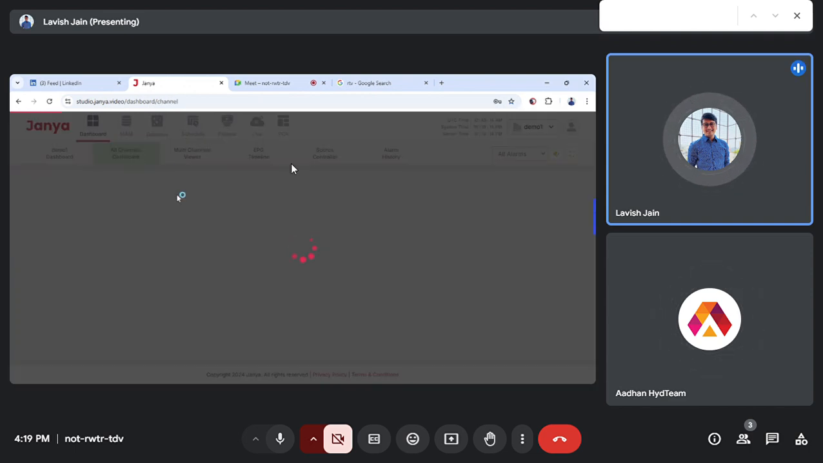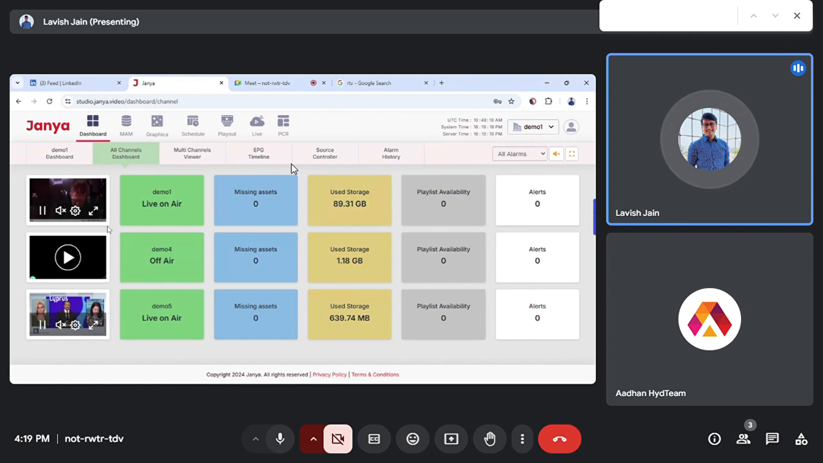Now let's consider if you have multiple channels, then we have an all channel dashboard as well, wherein from a single screen itself we can monitor all your channels. You can also check the audio as well.